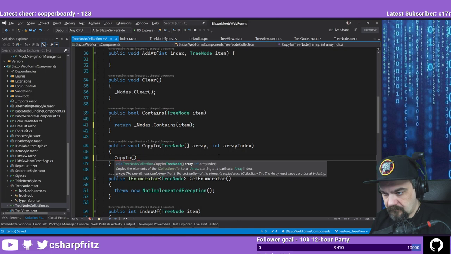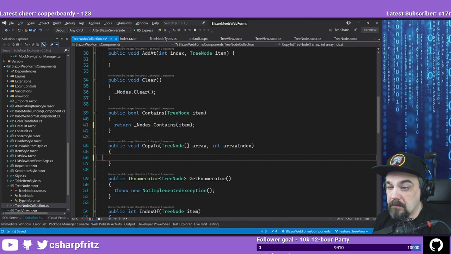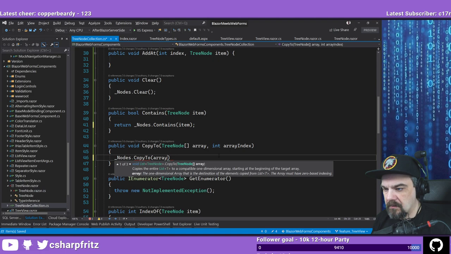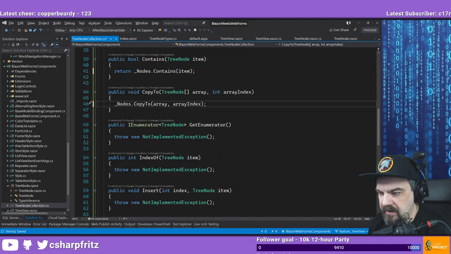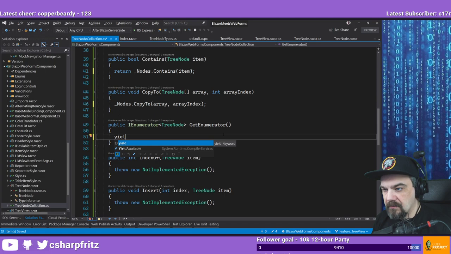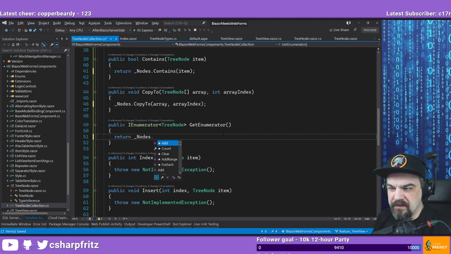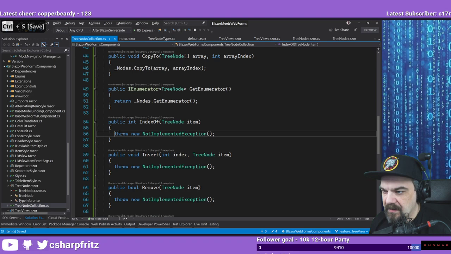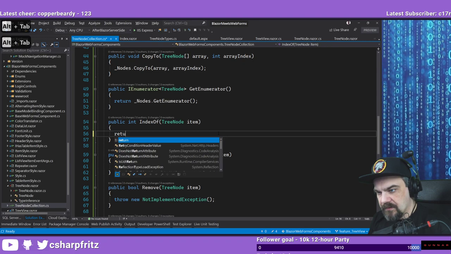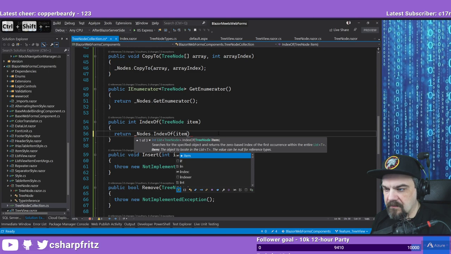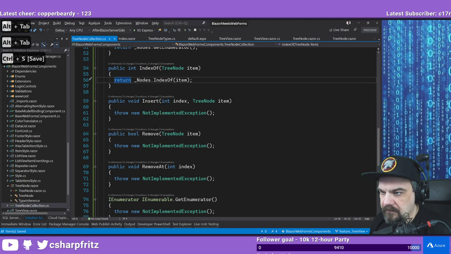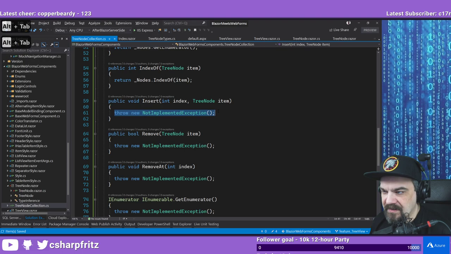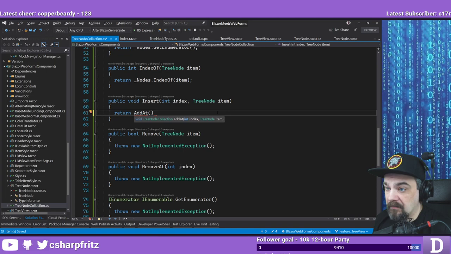No, we want nodes copy to array index. Get enumerator, is this going to be a yield or a return? Let's do return. Might need to be a yield. Index of, right? Yep, there's one of those. So return nodes index of item. Insert isn't a thing here, but insert does the same thing as add at. So I'm going to return, I don't even need to return, I just need to do it, right?